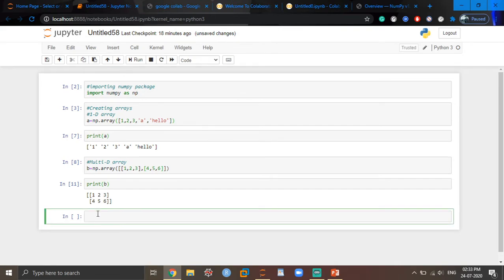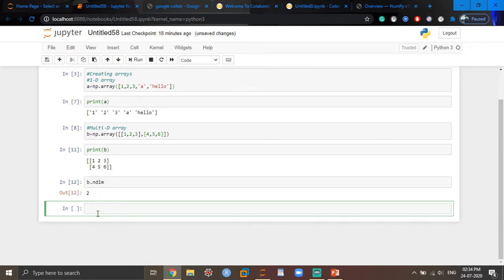And now, for instance, let us say we don't know about the array. It is already present in the data we have taken. How do we check the dimensions of the array? So there is an option. Just press b dot ndim. The ndim method can be used just to check the dimensions. Since b is a two-dimensional array, it has given us the value 2.